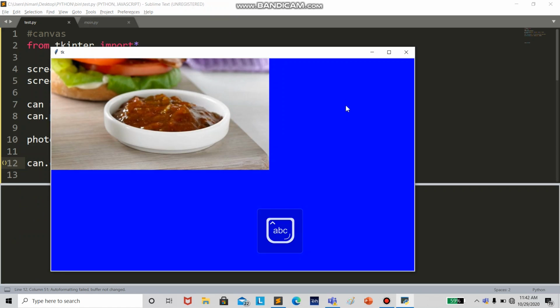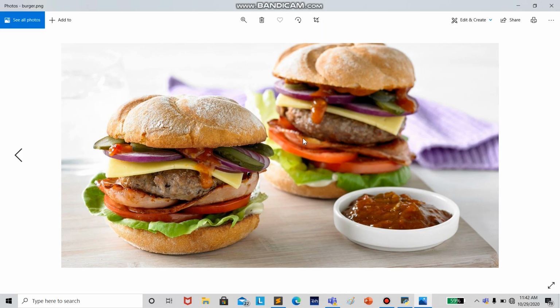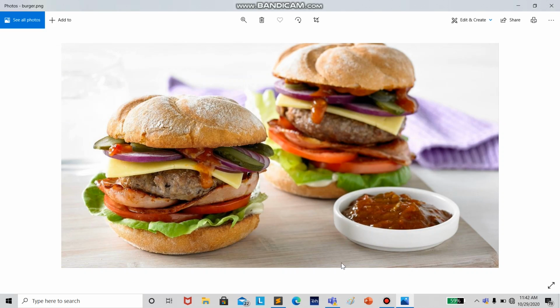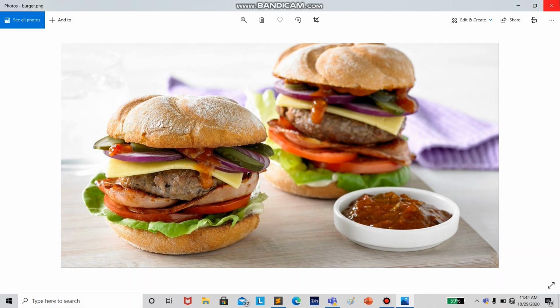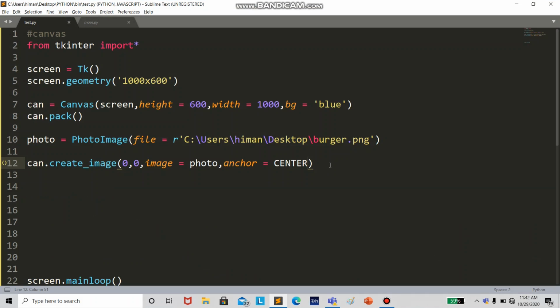Okay, so yeah, you identified this, right? This is starting from the center of the image. If I open the image, it's starting from here, your center, right here, this part, which I explained to you. Okay, I hope the anchor is also clear.